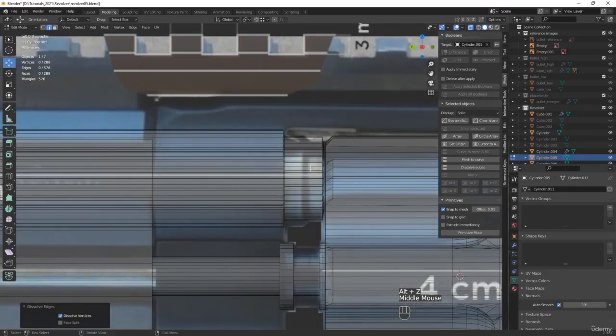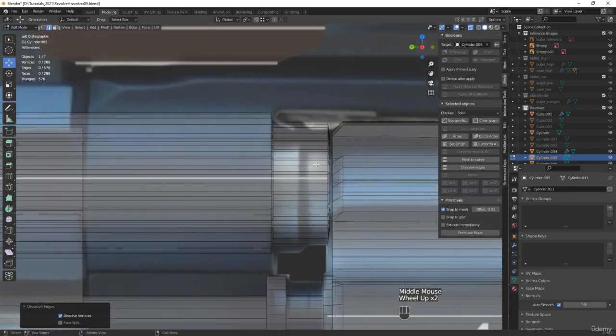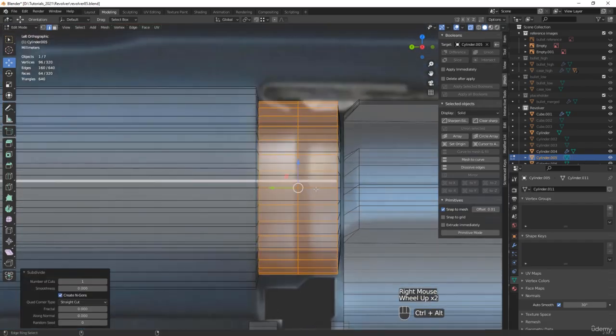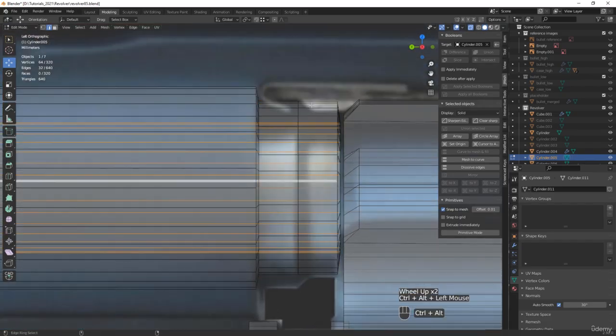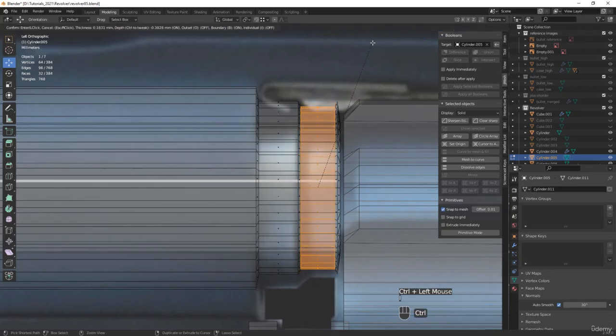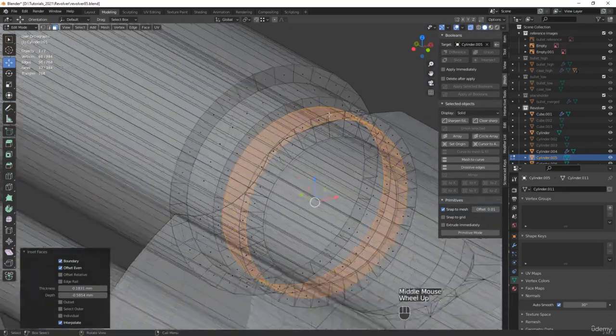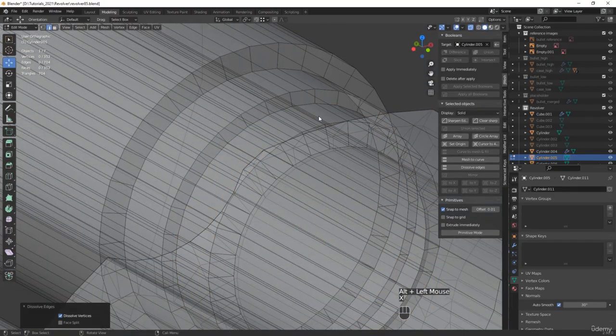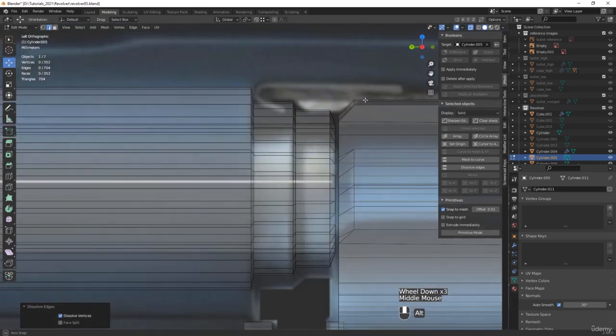And now what we can do is add another subdivision here on that ring. So let's select that and subdivide. And now with this loop here, if we convert it over to face mode, we can do the same again. Let's do an inset while pressing Control. And again, we want to dissolve these edges.